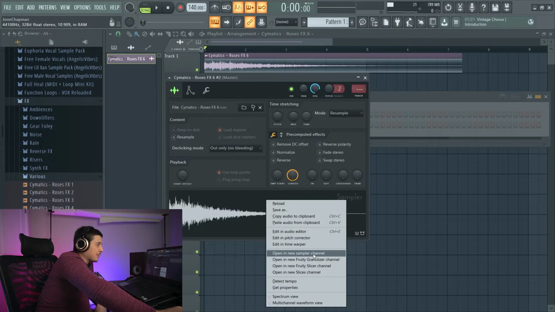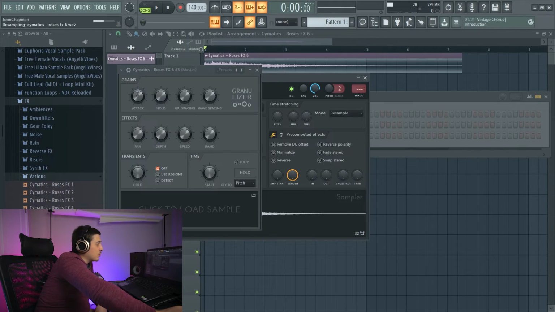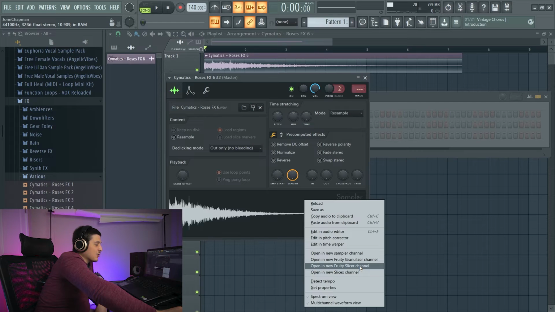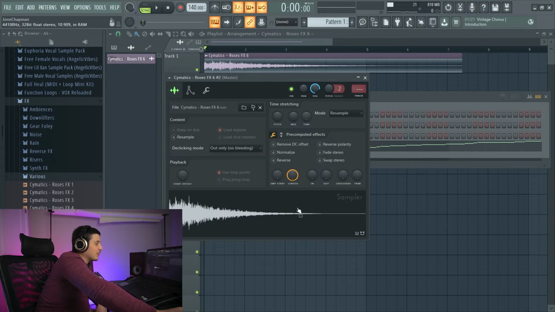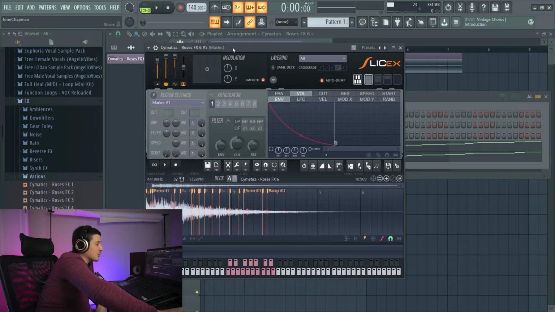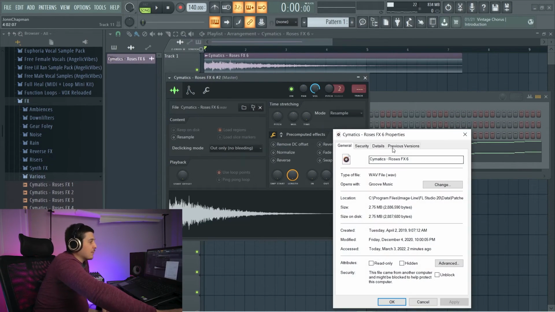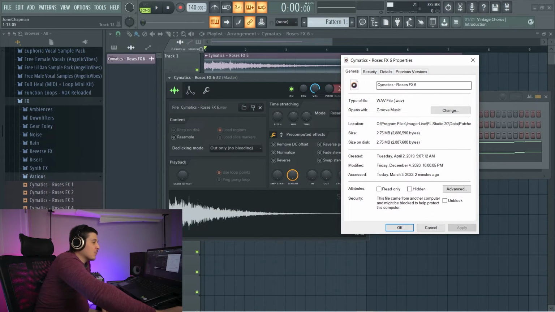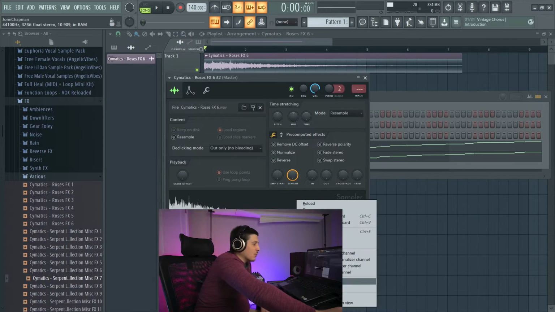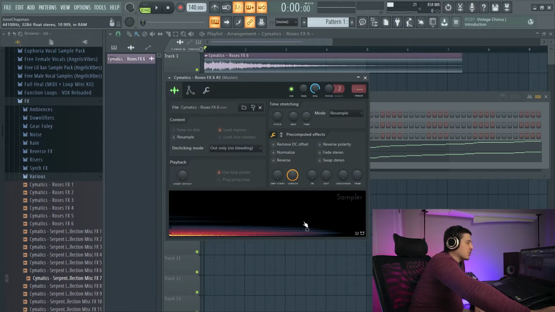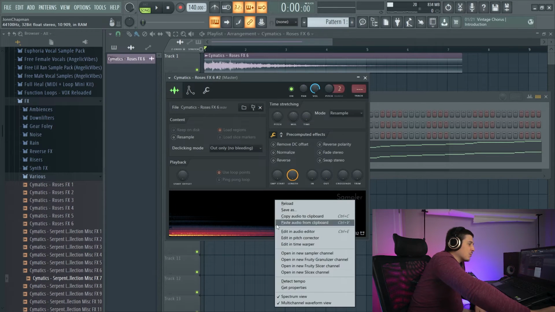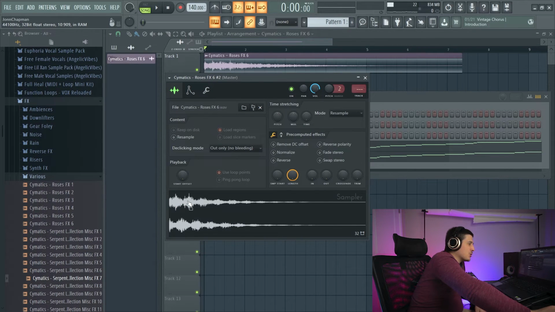We have Sampler Channel, which is one of these that we already have open, Fruity Granulizer, which is a cool sampler that you can play with, Slicer Channel, which is this little sampler here, and Slicex, which is a freaking beast. We can also detect the tempo if it's a loop. We can get Properties, which is going to open the Properties window via Windows itself, where we can see metadata and things like that. And we have different view types like Spectrum, which is going to show us frequency content, or the multi-channel waveform view, which will actually show us our left and right channels independently.